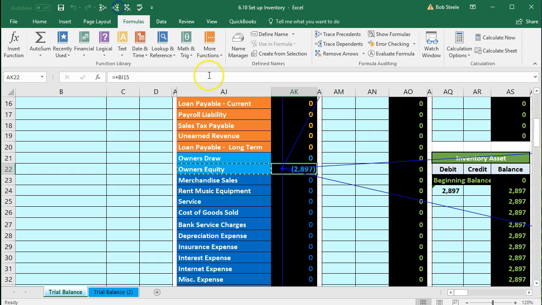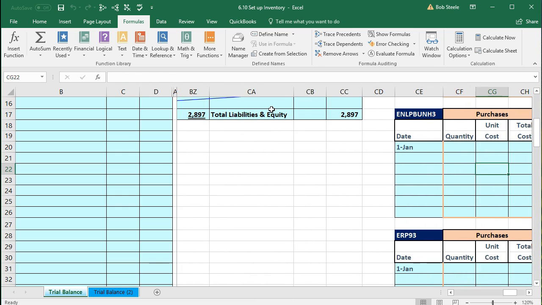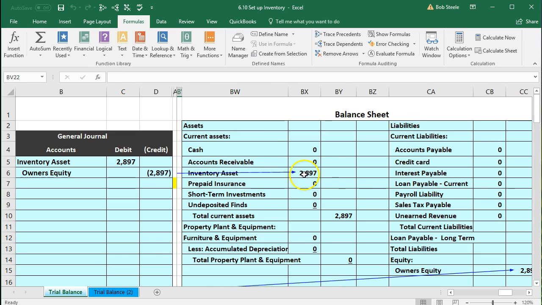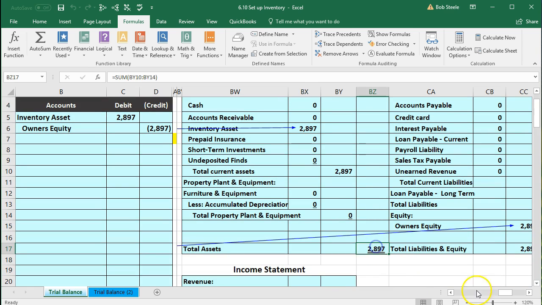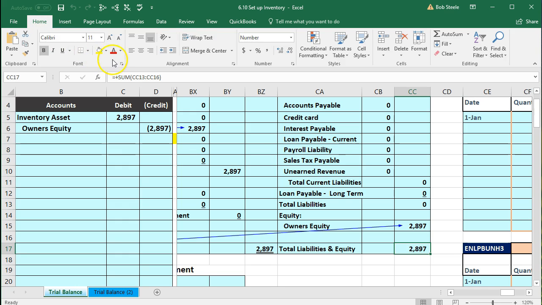So these two numbers then are going to the financials. I'm going to scroll all the way over with the right arrow, all the way over to the financials over here. And what we have so far is just our inventory at $2,897. Total assets then $2,897. Equity at $2,897. Assets equal liabilities plus equity. I'm going to go over here and format that cell. I'm going to go to the Home tab. I'm going to go to the underline and just double underline that. So this and that are equal.